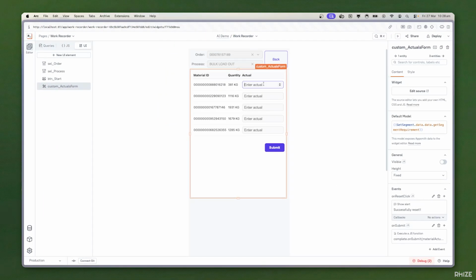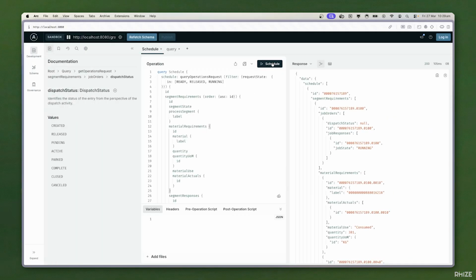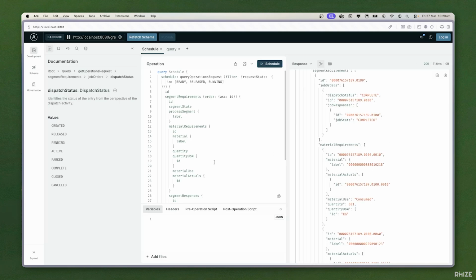I've given us some actuals here. So let's say we do 400, 1200, 2000 and hit submit. What happens? Oh, you can see success there. So let's check, did it actually succeed or did I just fail to catch the logic properly? So go to schedule, refresh that. So we've got our material actuals.